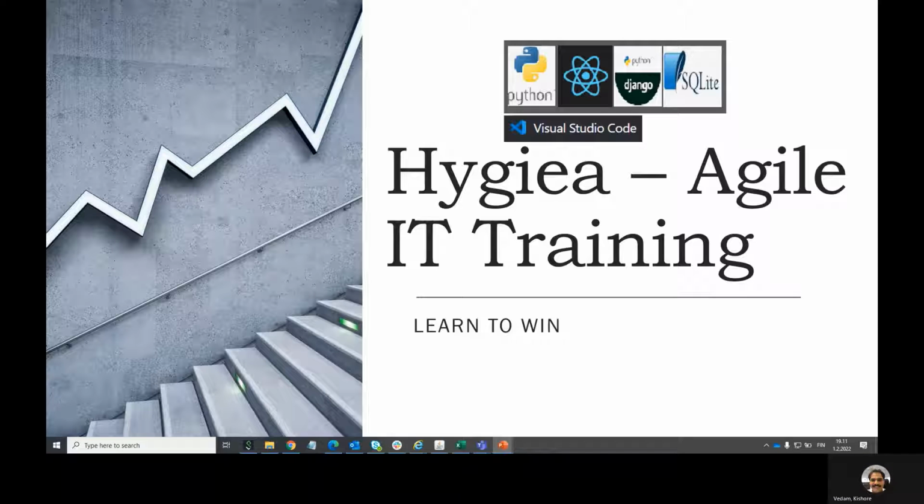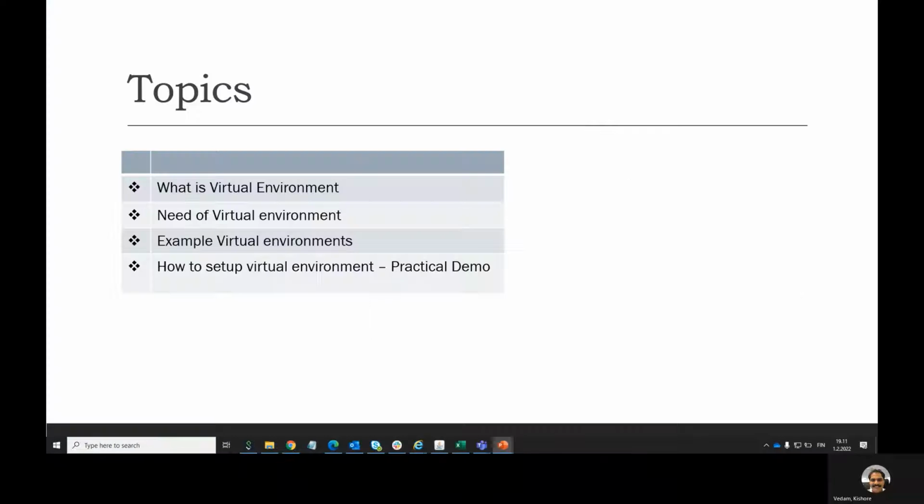In this session, we are going to know what is a virtual environment, the need of virtual environments, examples of virtual environments in Python, and how to set up a virtual environment with a practical demo.